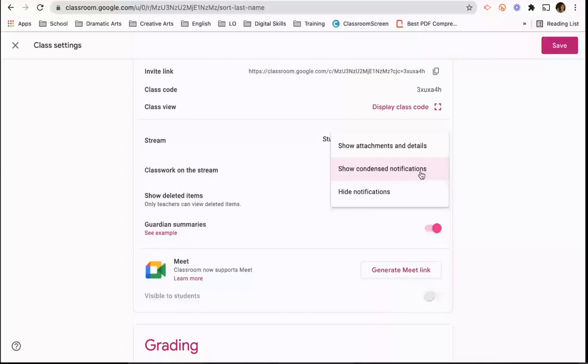Or you can just say hide notifications. I don't like this option because I want my students to see what was posted when, and also for them to have access to it. This show deleted items, I'm not quite sure why this is here. Only teachers can view deleted items, possibly so you can go back and see if you deleted something that you actually want to use.